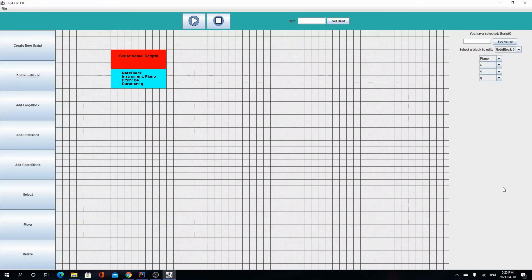So to the right of our workspace, we have a script editor and a block editor, and this allows us to change the properties of our note block or the blocks that we choose. So here we have a note block, 0. We can also change the name to script. Let's say hello. And now we selected note block 0, which is this.